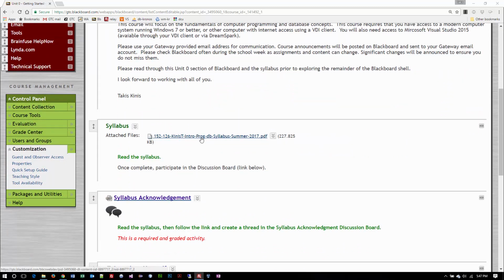So what I ask you to do is please download the syllabus. It will not be distributed on paper. This will be the only copy that you'll have. It will only be available electronically. If there's any changes that are made to the syllabus, I will announce them through the announcements in Blackboard and then change that file that is posted. So please go ahead and open that.